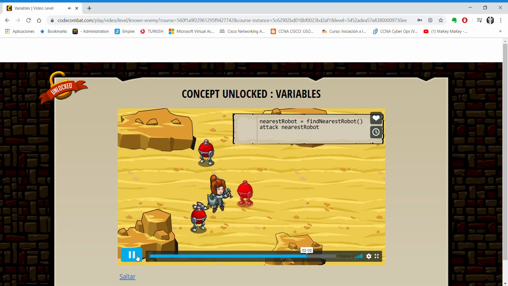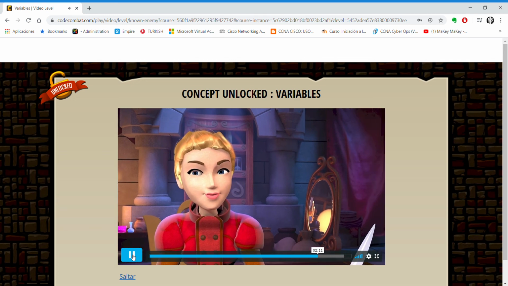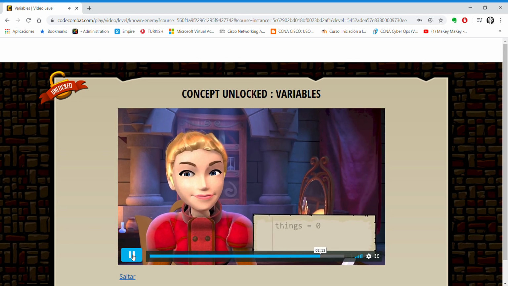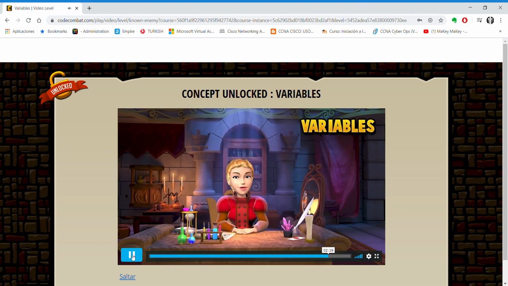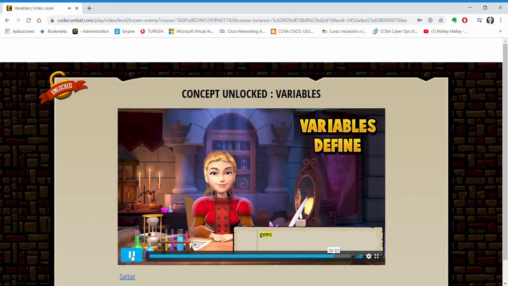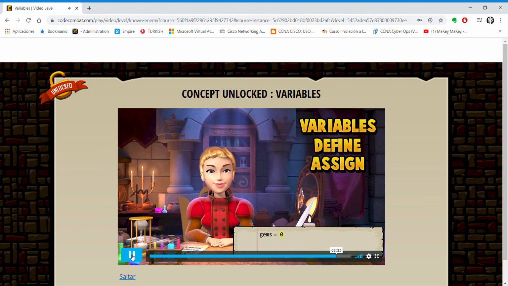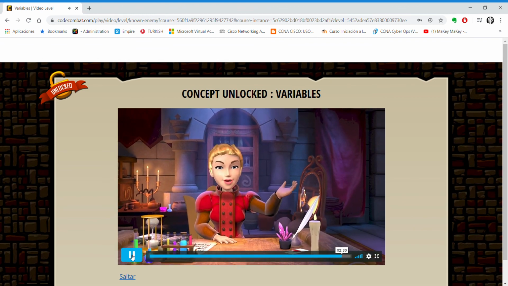And the hero will attack the nearest robot. See how it works? One last thing. Be careful when you name your variables. You want other people to be able to read them and know what they do, right? So pick clear and specific names. Okay, what did we learn today? Variables represent values that can change. We define them with clear names, assign starting values, and then we use them later in lines of code. Okay, adventurer, go forth and use those variables.